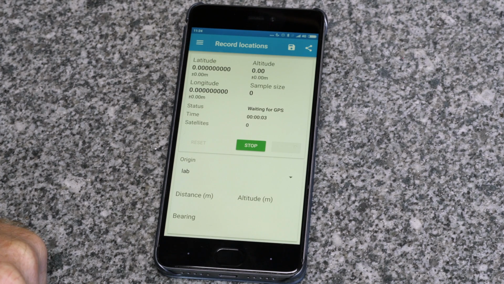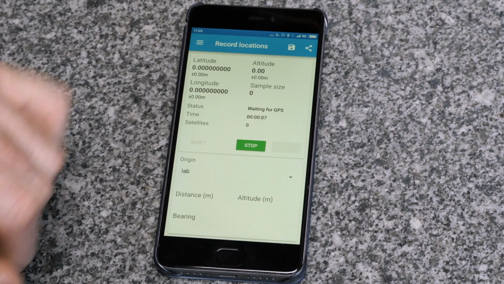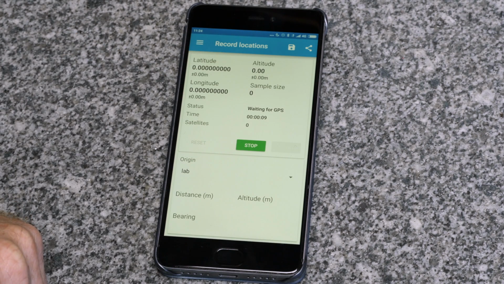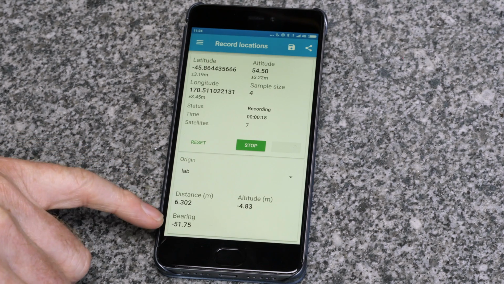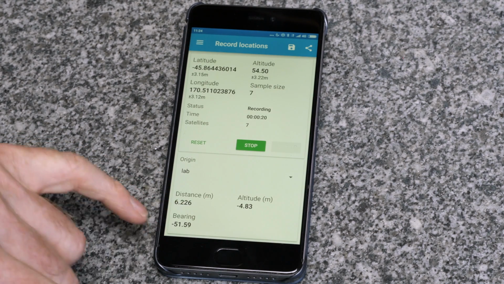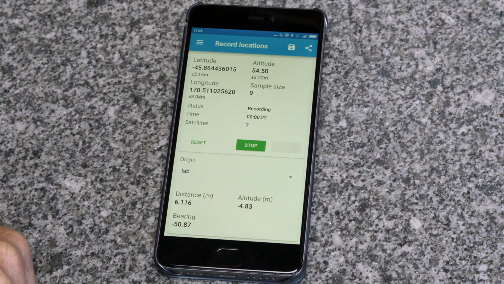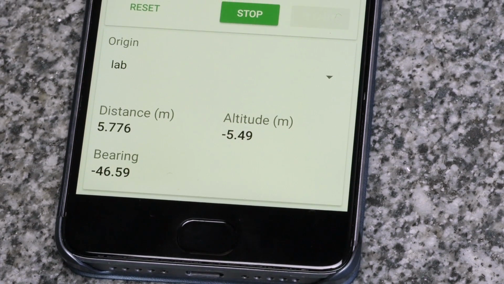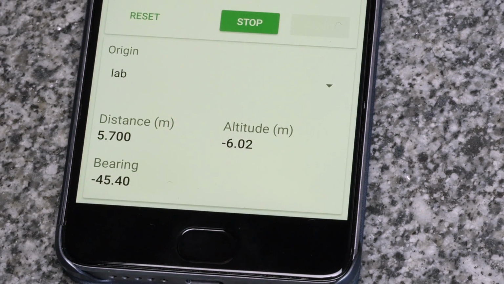it will now wait for the GPS satellites to come into view. That does take a while. As you can see, it's still waiting. And once it locates GPS satellites, which it has now, it'll record the distance and the altitude difference between my current location and the saved origin. That's pretty handy because it allows you to calculate differences in position as well as how accurate those differences are.